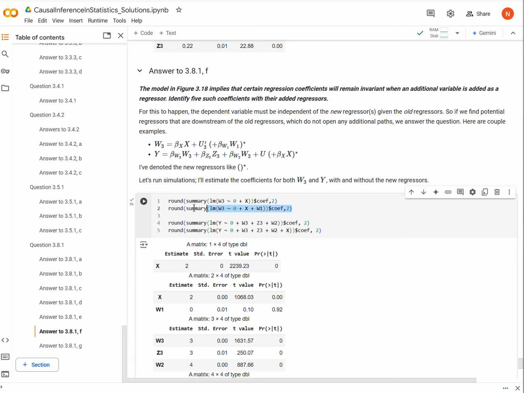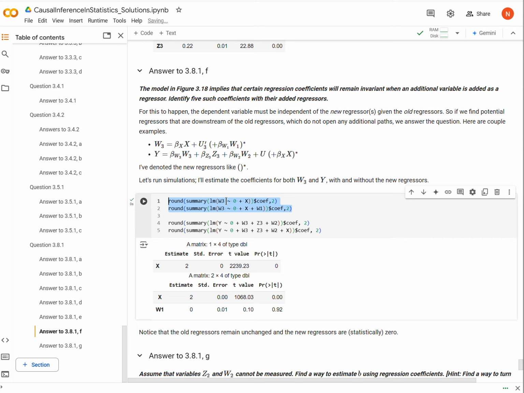In fact, just to clean this up, let's just look at this top one here. When we just regress W3 on X, we get an estimate of 2. And when we add W1 to the mix, X remains 2 and W1 goes to 0, which is what we should expect.